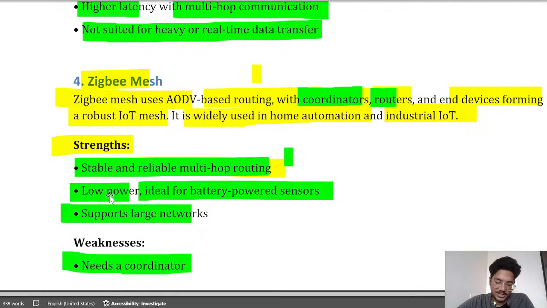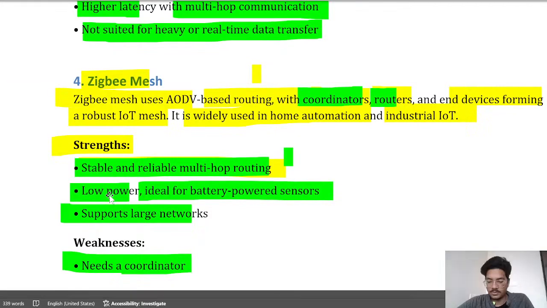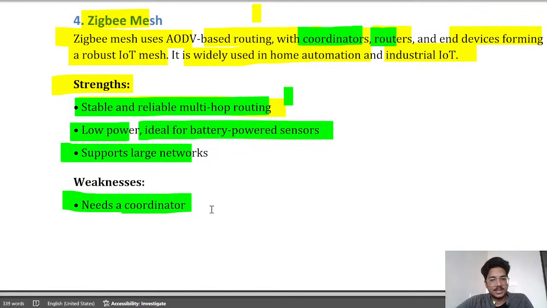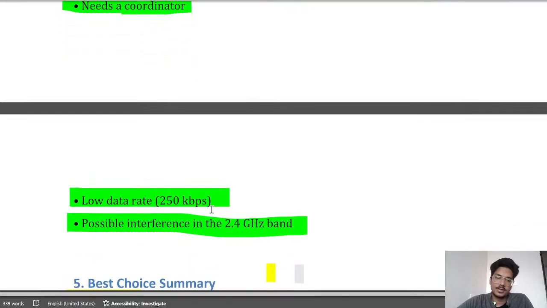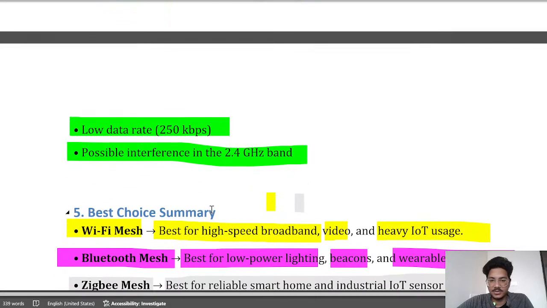The third one, Zigbee, uses AODV based routing, with a coordinator, routers, and end devices forming a robust IoT mesh. Okay, it is widely used in home automation. Stable and reliable multi-hop routing, low power consumption, supports large networks. The weakness is that it needs a coordinator, has low data rate, and possible interference in the 2.4 GHz band.